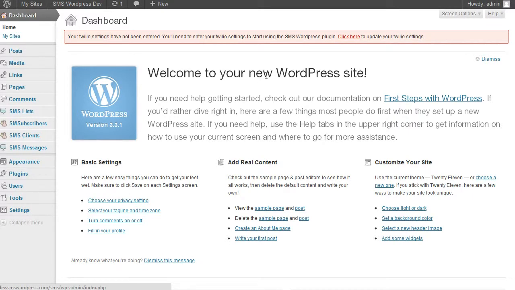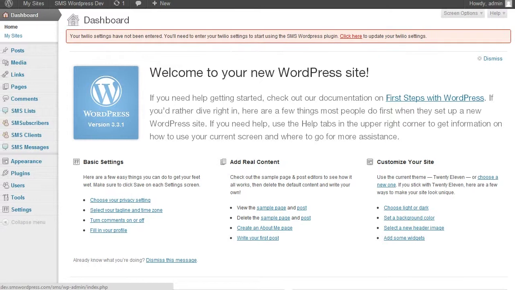Okay, so looking at the dashboard, I already have it installed. You'll notice a few things here. There's 4 options over here: SMS lists, subscribers, clients, and messages. We'll step through those real quick, but the first thing is right after you install it, there is a warning here that's saying that we need to update our Twilio settings.